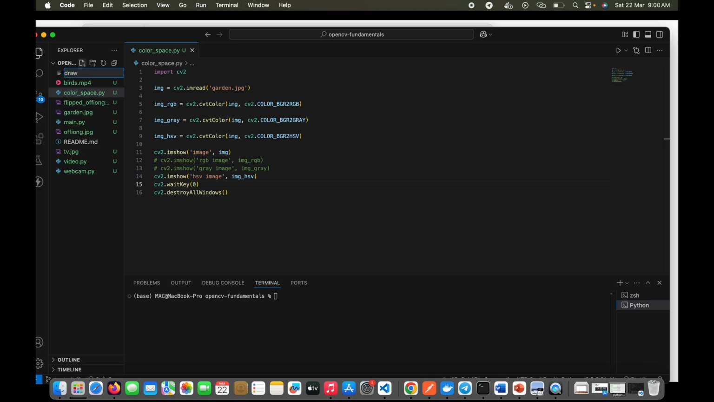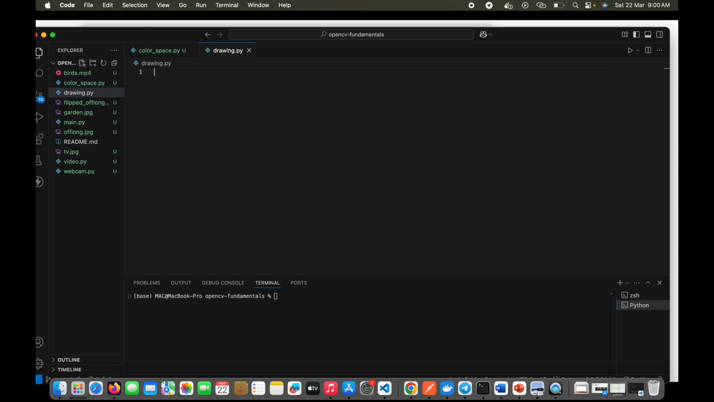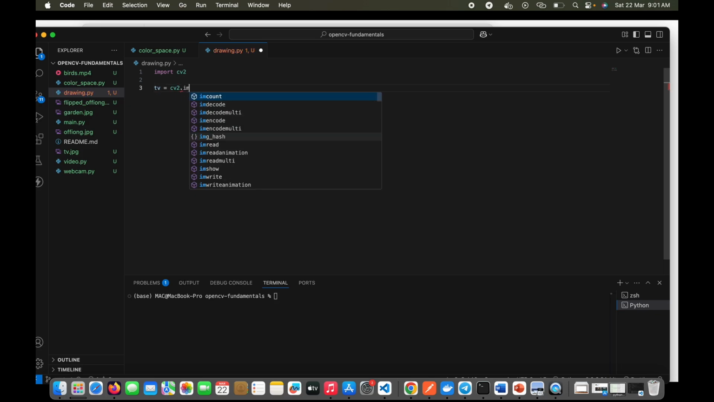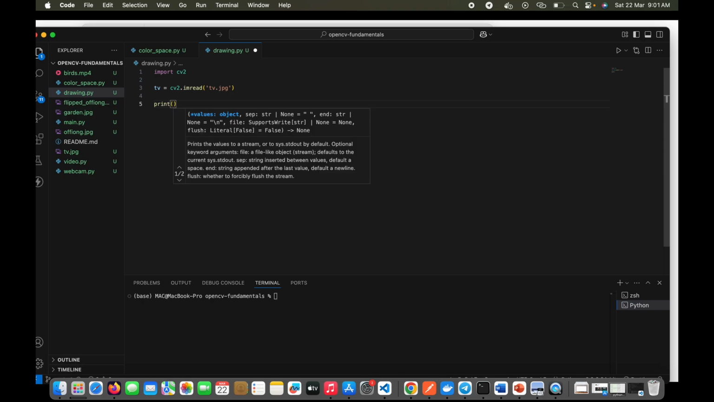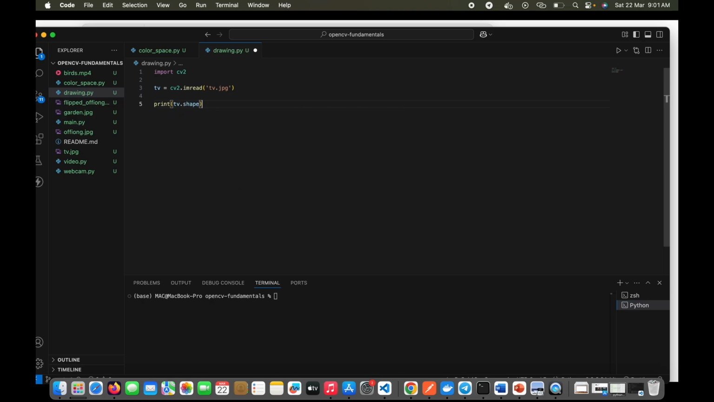So I'll say drawing, create a file called drawing.py. What we need to do is to import cv2. We import cv2, and the next thing we want to do is to actually read our image. So I'll say tv is equal to cv2.imread, and that is our tv.jpg, and that's it. So what next do we do? Well, let's try and print the properties of this image, which is the shape of the image, so we can actually get the height and the width of this image.